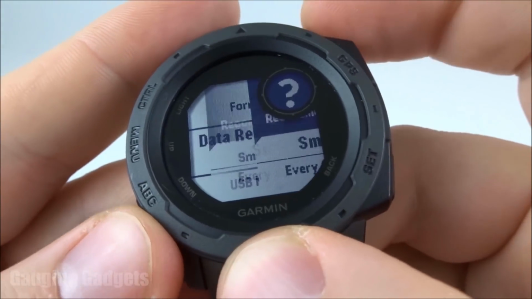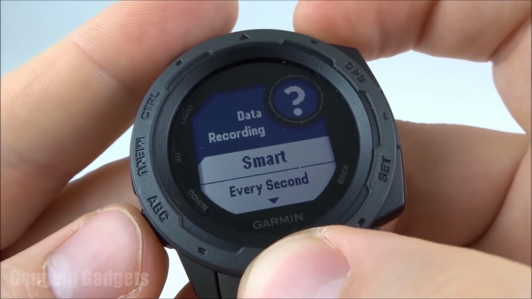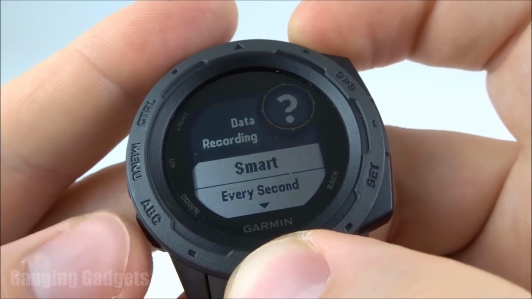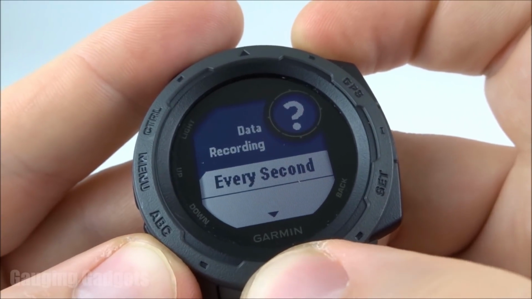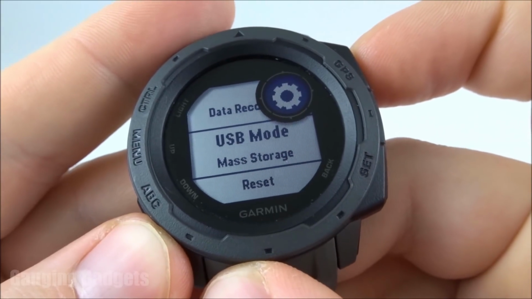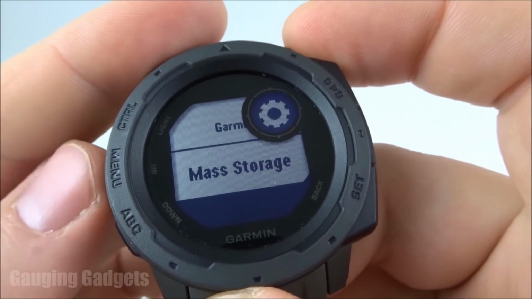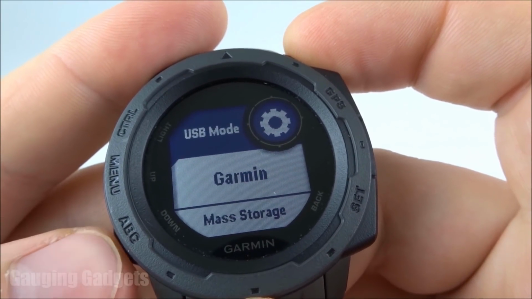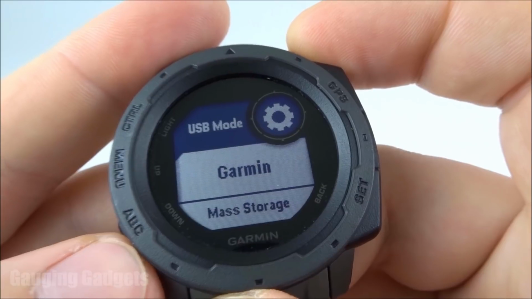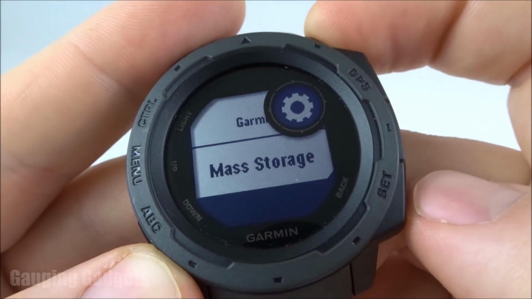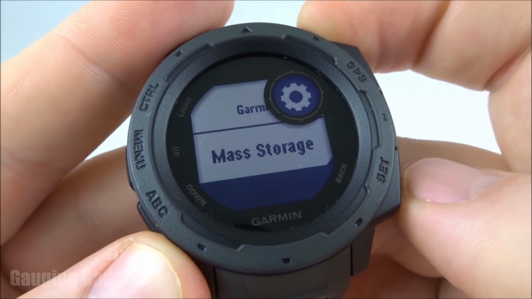Next, we have data recording. I like to have it on smart because it conserves the battery and is only doing it when I'm actually moving, but you can also have it every second. After that, we have USB mode, and this is what it does when you plug it into your computer. If you use the Garmin Connect app on your computer, then you'd want to have it on Garmin. But other than that, you can actually store data on this watch, which is pretty cool.